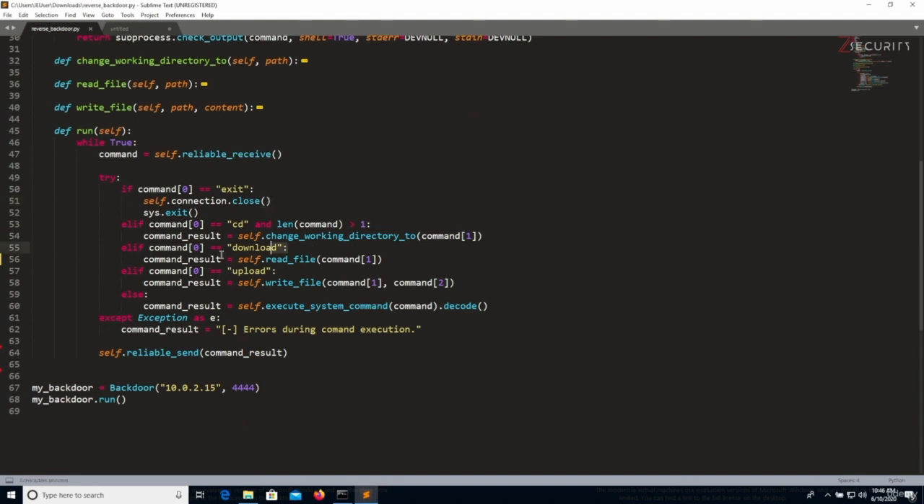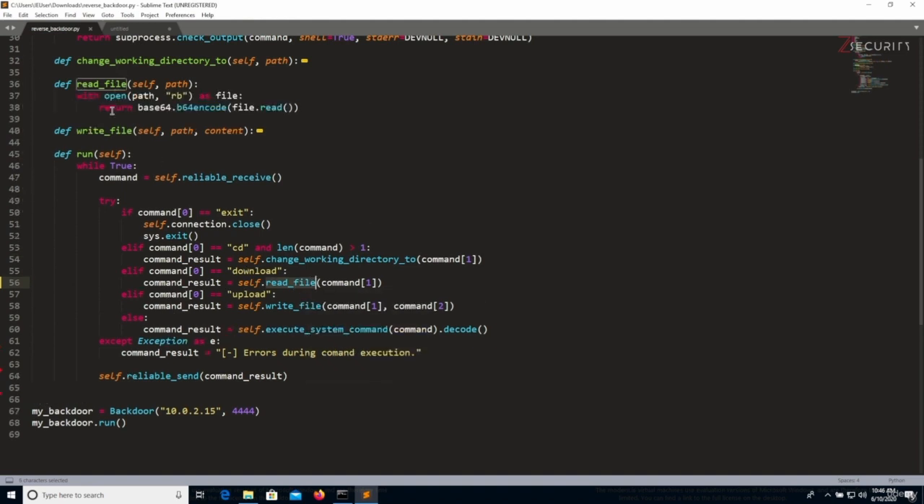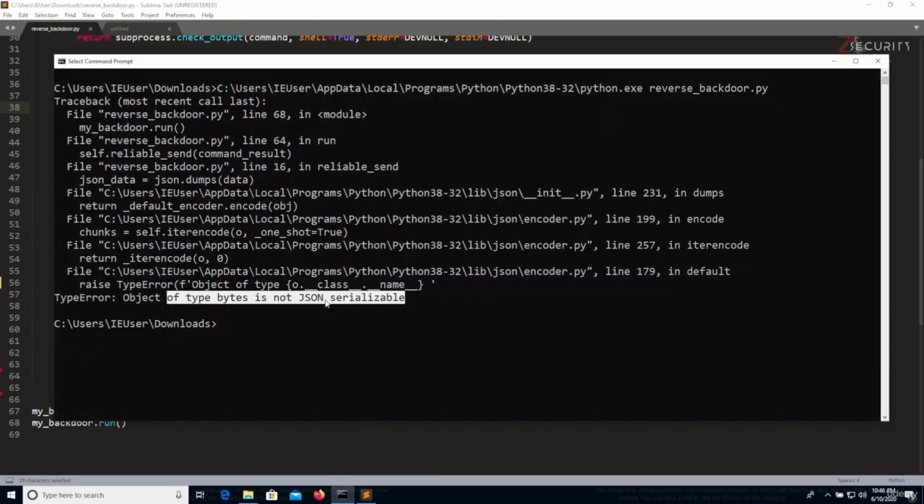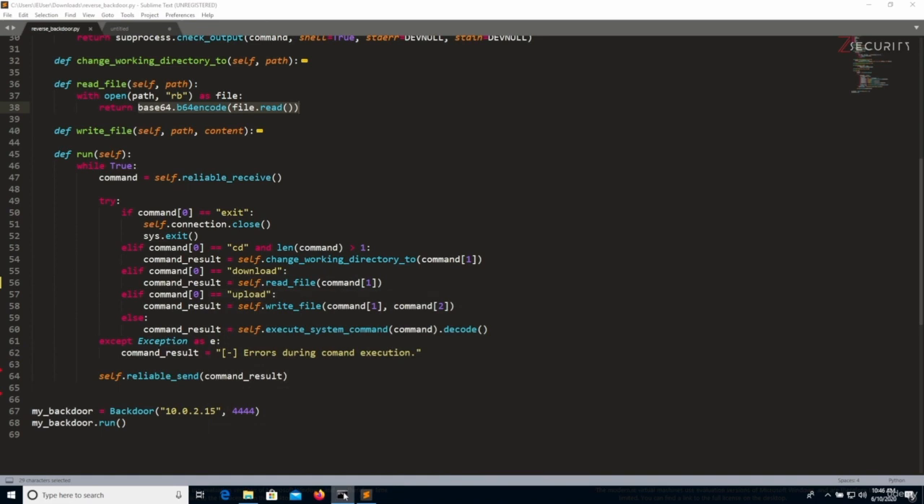So if our command is equal to download, we're going to use a method called read file. And if we look at the code for read file, it'll return the value returned by this method. So the value returned by this method must be bytes, because that's what the complaint is in here. So all we have to do is, like we did here with the command result when we used the execute system command method, this time when we use the read file method, we have to again decode this value to convert it from bytes to a string.